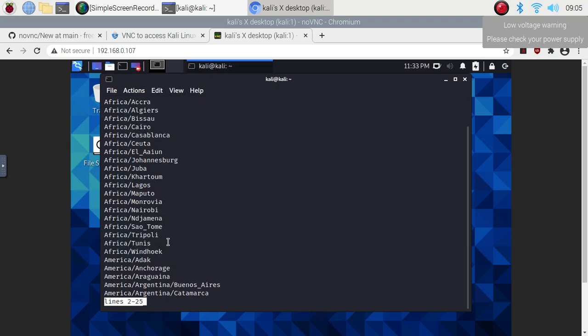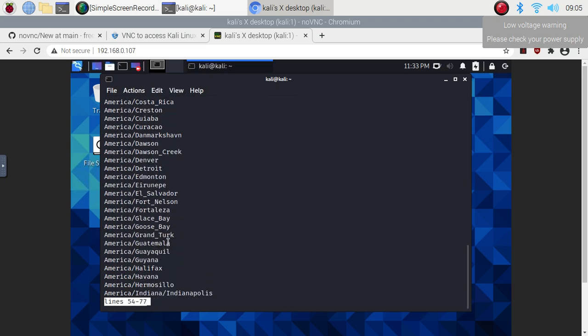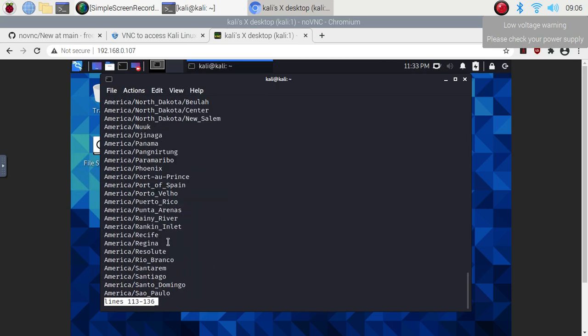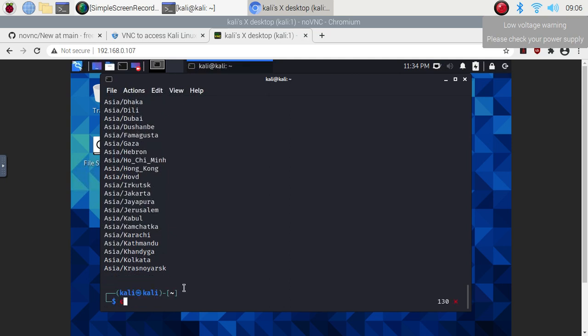Simply scroll down, just scroll down. As you can see here, it is Asia/Kolkata. So I need to mention the time zone this way: A is capital, Asia, and Kolkata. Okay, so Control C and clear the screen.